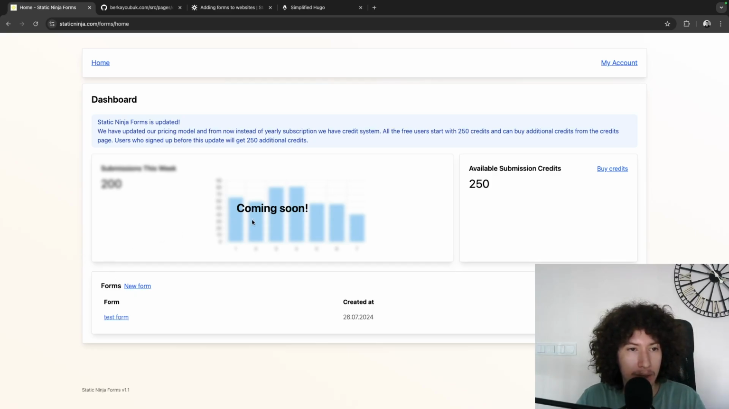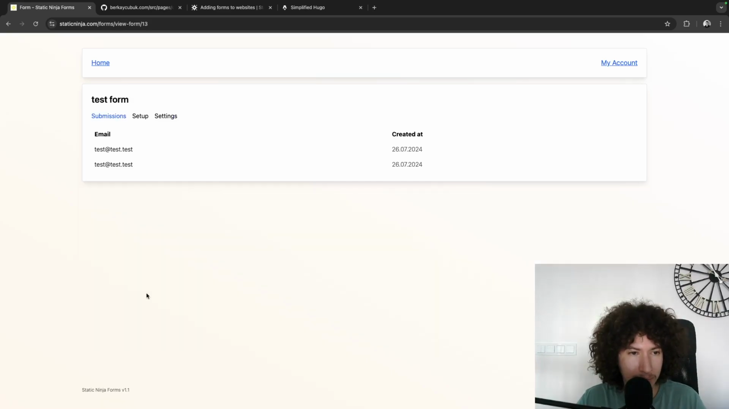So right now, I recently released an update. Before the update, if you visited the site, it just looked horrible. It has lots of stuff that is not easy to find. So recently I released a new update to simplify the UI. So right now what we are seeing is the new UI, and it basically shows everything we need, which is the forms and the credits I have. So let's go to a form which I have here called test form.